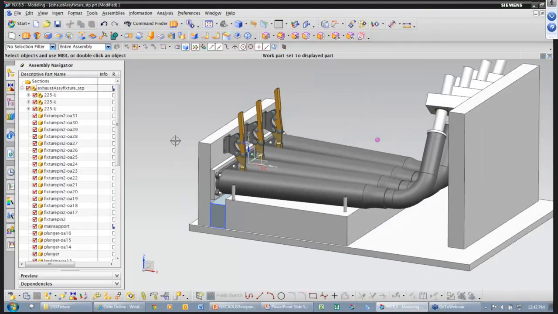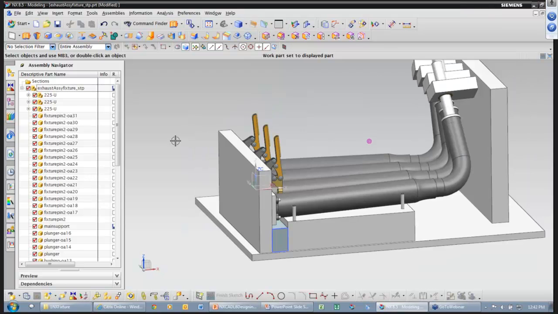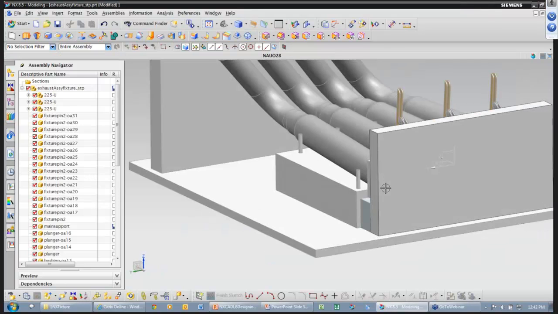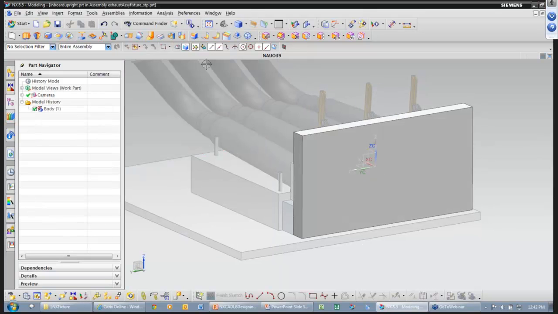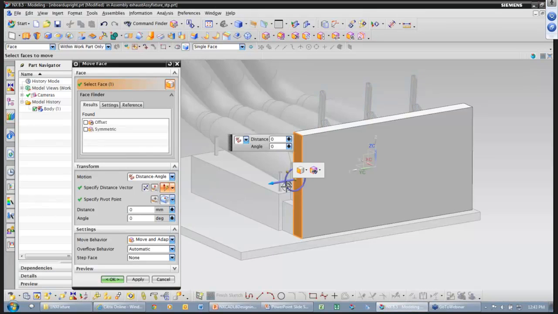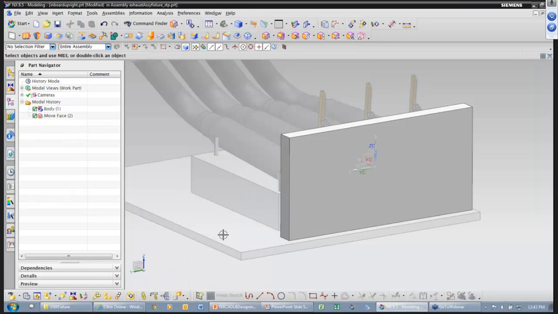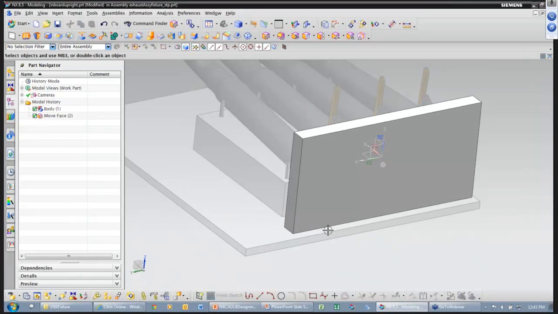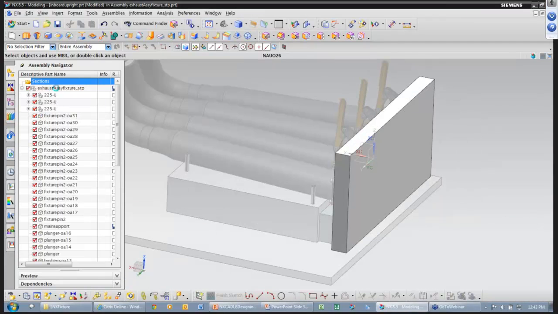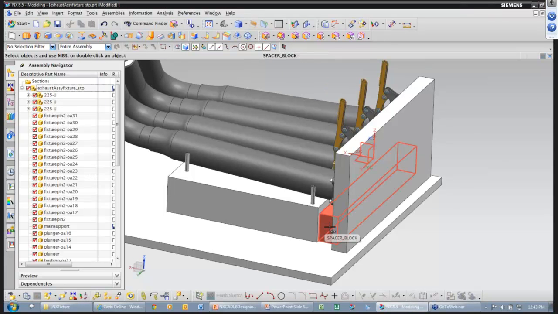Now I'm back at the top level. Just to show that that's not associative, if I make this side vertical piece my work part and I come in here and do some kind of synchronous move, because that is an imported body, and I hit OK, I did a move face, so you see I'm building features inside the work part. That's longer, and you see the little block in here did not get longer as well. So it's not associative is the point.